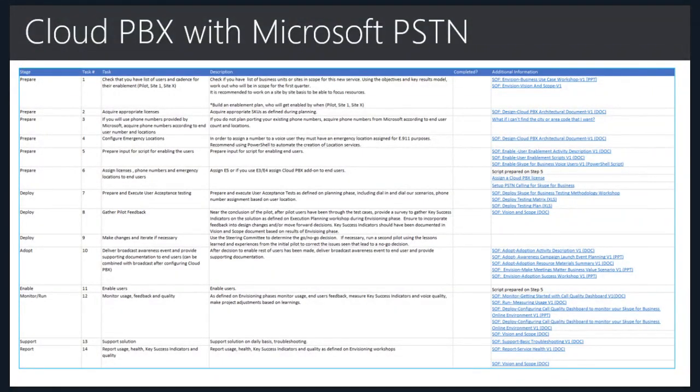This is the example of the Cloud PBX with Microsoft PSTN tab. You, as a workshop facilitator, will need to go through the tasks with the participants one by one.